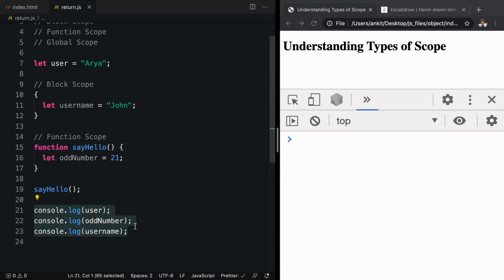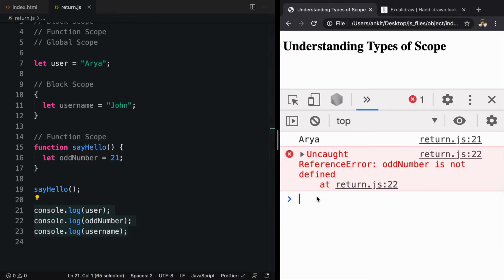So let's go ahead and log the variables user, oddNumber, and username. Refresh the page and here we can see the value Arya, but the second one is throwing an error saying oddNumber is not defined. Let's comment this line and refresh again, and we can see username is not defined again. So here we can see that we do not have access to the variables username and oddNumber.